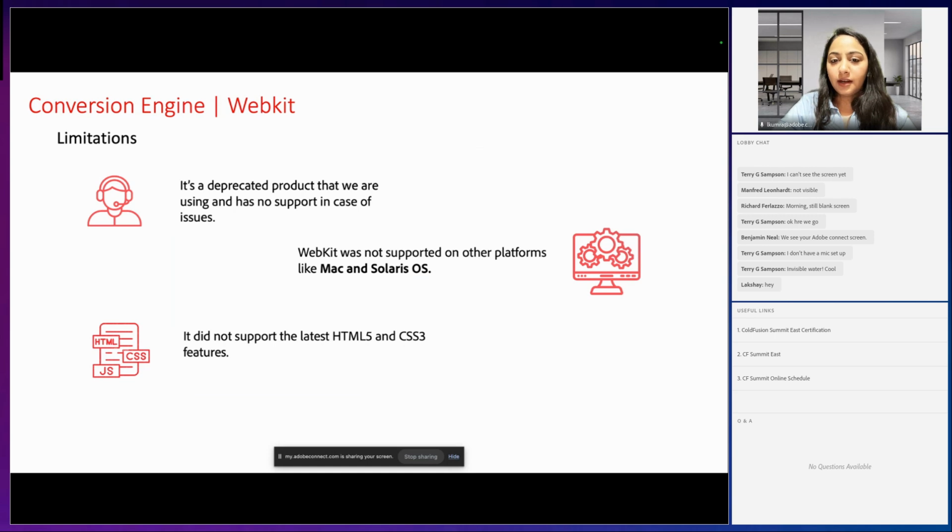At that time, HTML5 and CSS3 were not totally in the market. There were only a few functions, five or six that I can remember, in 2014. But after 2014, a lot of functions were introduced by HTML5 and CSS3, and those were not available in the WebKit engine. So that was the third limitation we had.